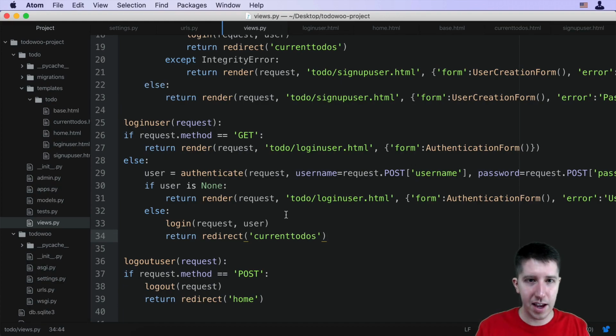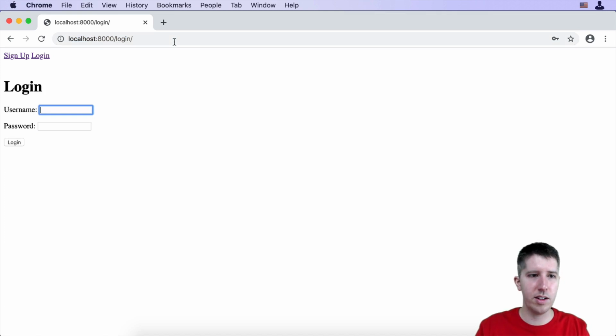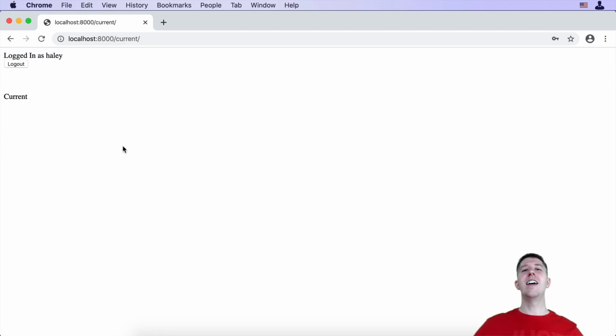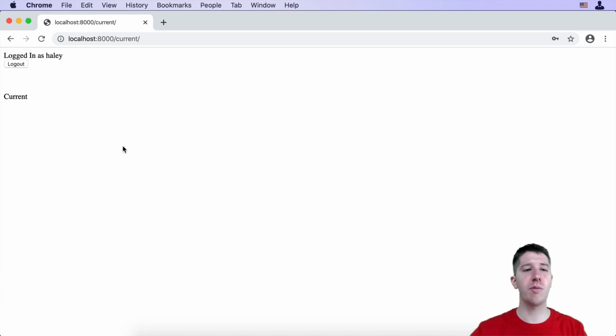Okay, so let's save this, come back to the page and reload. I'm just going to hit enter here. So I'm going to pass in a username of Haley, which we know exists. I'm going to put in their password, and look at that. We are now logged in. So please appreciate this. We have the full authentication stuff basically locked in and ready to go.